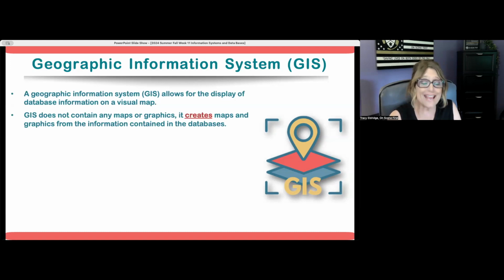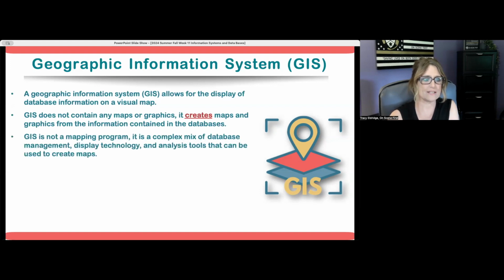GIS does not contain any maps or graphics. It creates maps and graphics from the information that is contained in the databases. GIS is not a specific mapping program. It is a complex mix of databases, database management, display technology, and analysis tools that can be used to create maps. So GIS is being used to create the maps, but it is not the maps.